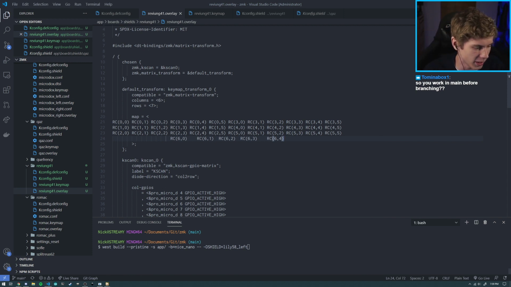So you work in main before branching? It depends. If I'm working on a bigger feature that I know is going to take me a while, I won't. But for something that's going to take like an hour, yeah, I'll just change some stuff and then branch and then push that and merge it in. Totally depends.